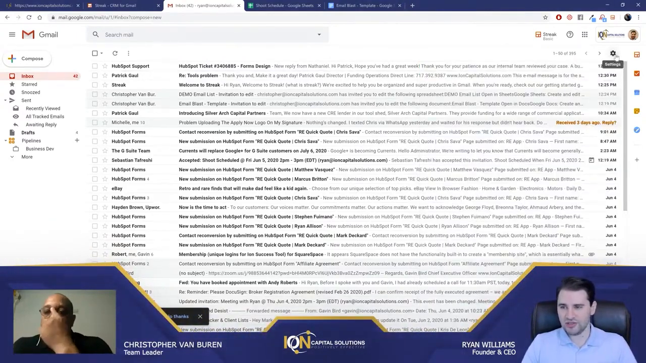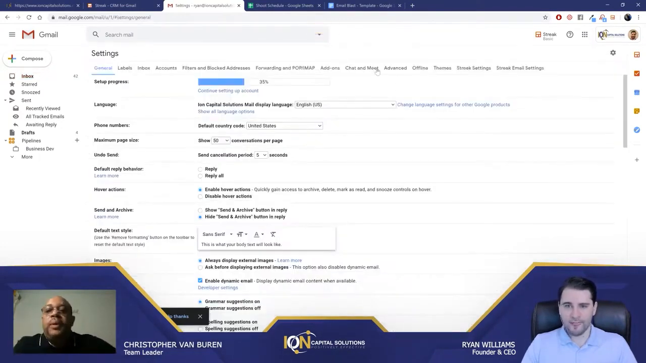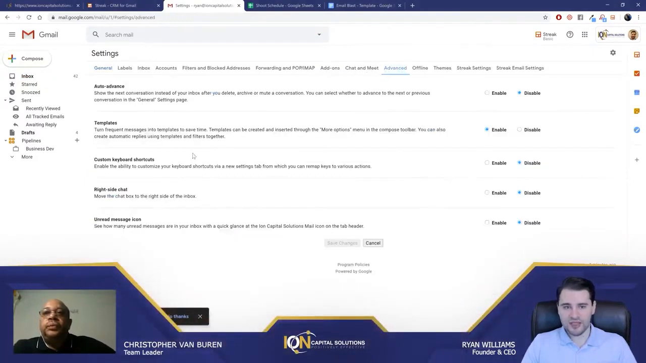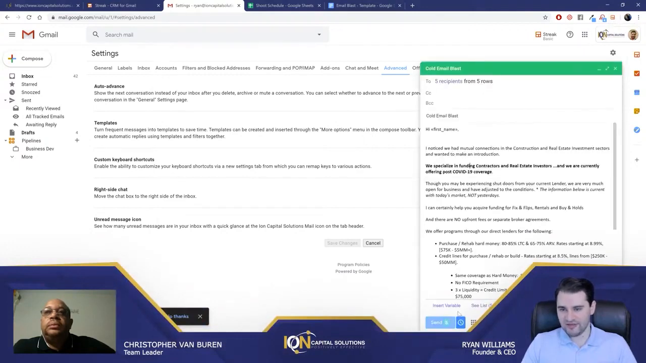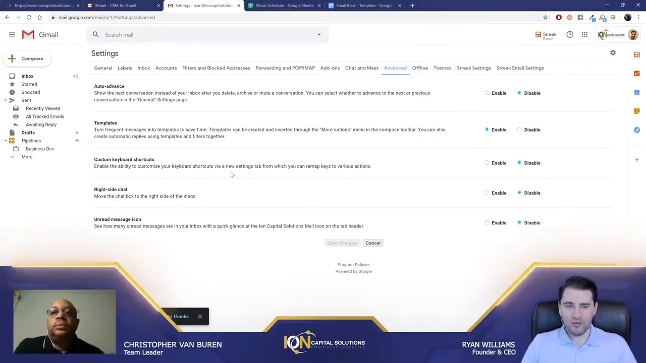All you need to actually do is just click on the cogwheel, go to settings, okay, go to advanced, and enable templates. That's really all the setup is inside of Gmail. Once you do that, it's just a matter of installing the app, right? Once the app is installed, it integrates, and you see you have these little buttons and things pop up, and you take it from there. Any other points on this, Christopher?